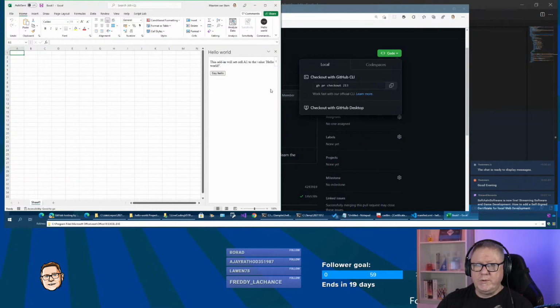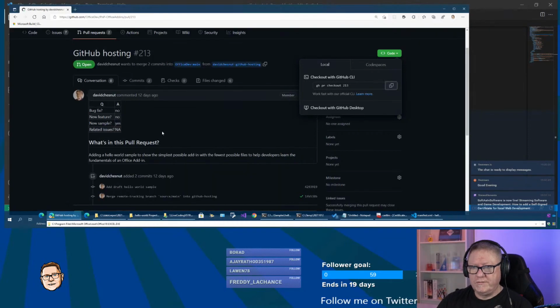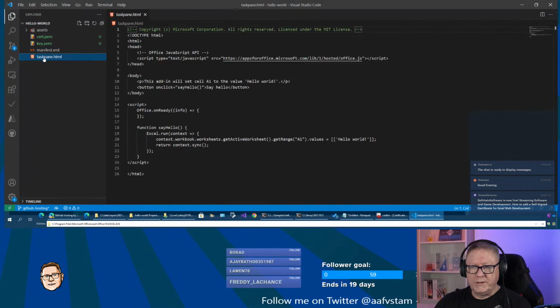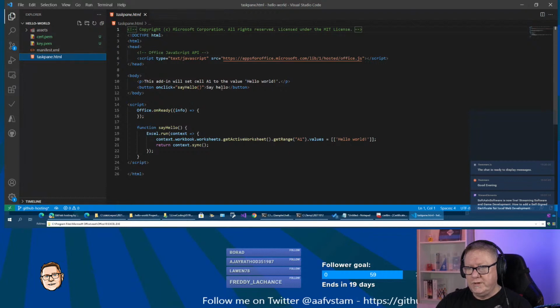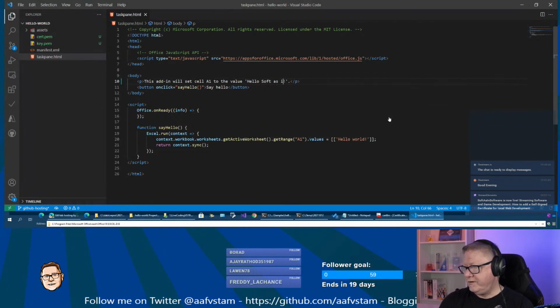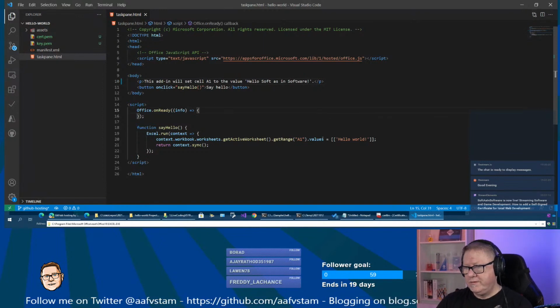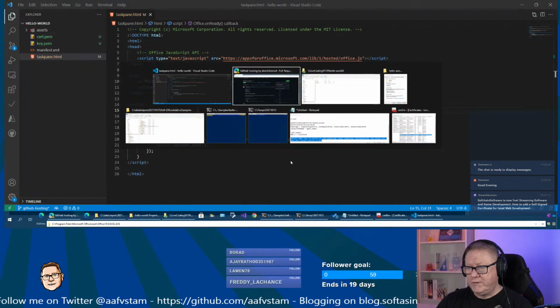But now let's say that we want to make some local changes and do the same thing. Don't save this. Now we go into the editor. Now we have this task pane here, and we have this button. When you click it, it says say hello in the button face, but the text above it will be mentioning hello world, and we will change this to hello soft, as in software. Save this. And now let's have a look again when we run Excel.